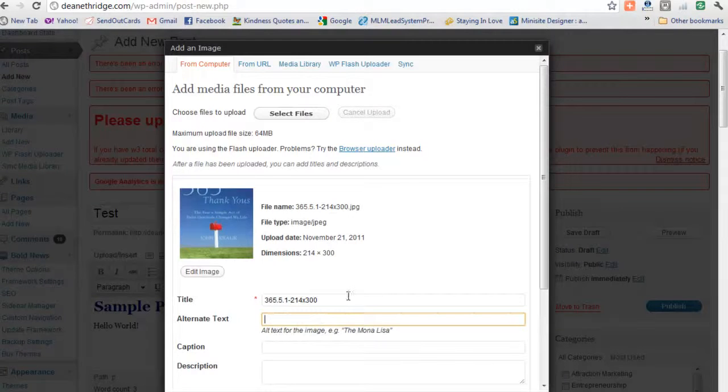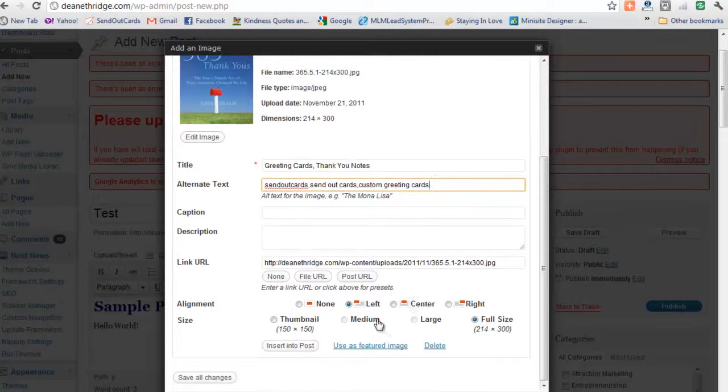Now, 365 thank yous is a book. I use Send Out Cards, and it's a book about writing thank you notes one a day for a year. Completely changed this guy's life. So it's on Send Out Cards. I could write greeting cards, thank you notes in my title to give that a page. But I can also go into alternate text, Send Out Cards, custom greeting cards, okay, for alternate text. Just to give you an idea, those give you more keywords in your post. So I'm just doing this real quick today.